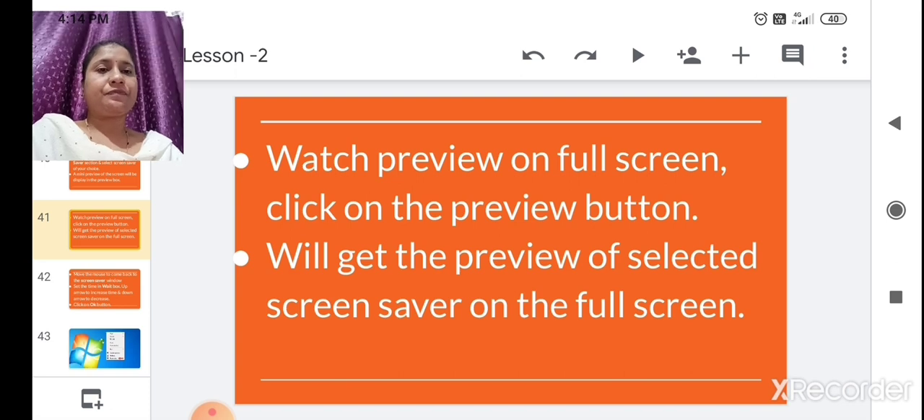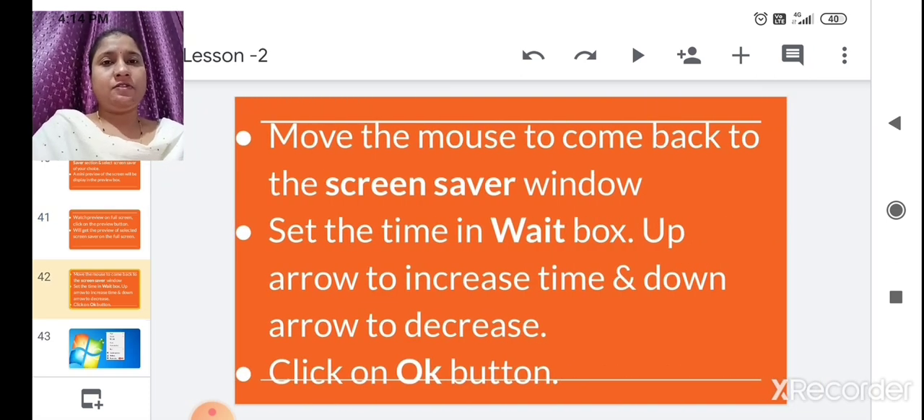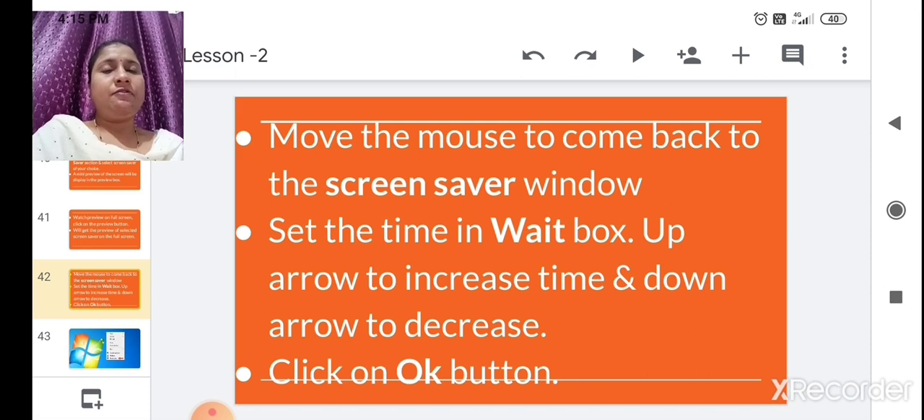screen. Then move the mouse to come back to the screensaver window. So now you have to come back to the screensaver window to do the further settings. What will you do? You just move the mouse a little bit, or press any key. You will come back to the screensaver window, and now there is a wait box where you set the time. You have to set the time.